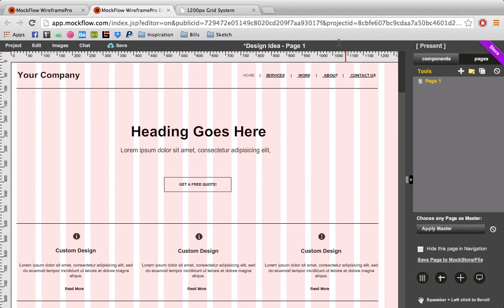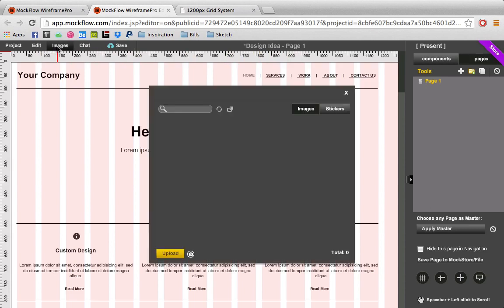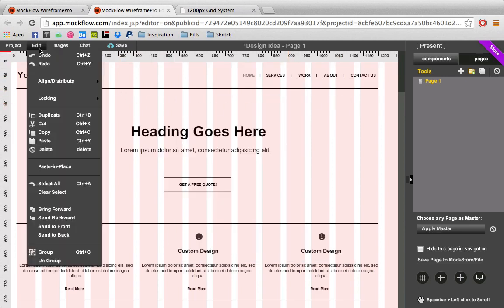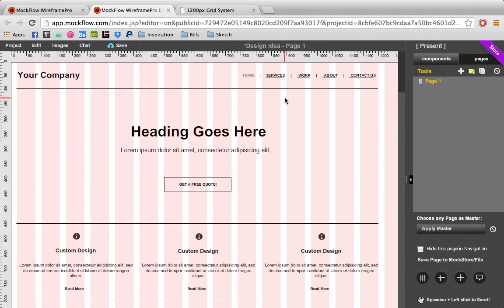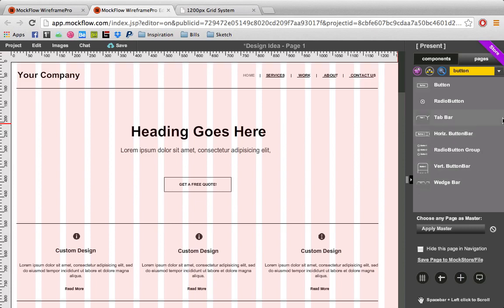On the top part, we have the toolbar where we can save our file, an images tab where we can upload our own images, and on the edit tab we can undo, redo, copy, cut, paste, bring forward, bring backward, and group elements, with simple keys. And on the right side, we have the components, which contains all the elements needed, and it is searchable. For example, if you need a button, just type button and every button will appear in this widget right here.